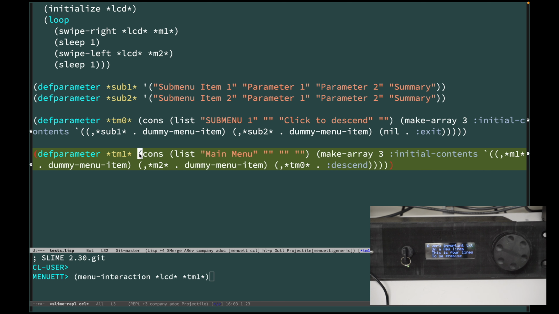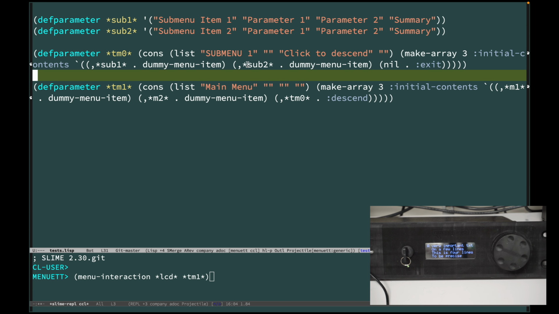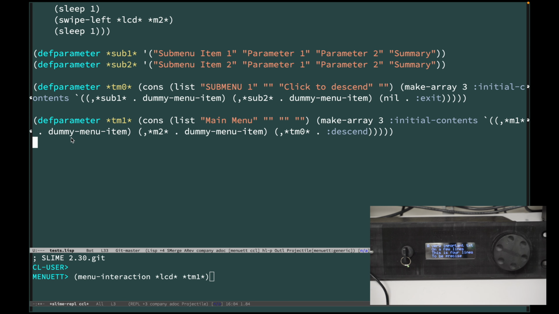As you can see, we have a menu header screen. This basically defines how the submenu is seen from the upper level menu, and an array of elements, which contains a menu text, just some random text here, and an associated handler, or a submenu and a descent symbol.